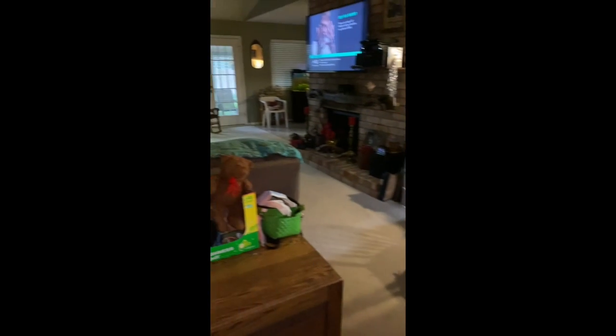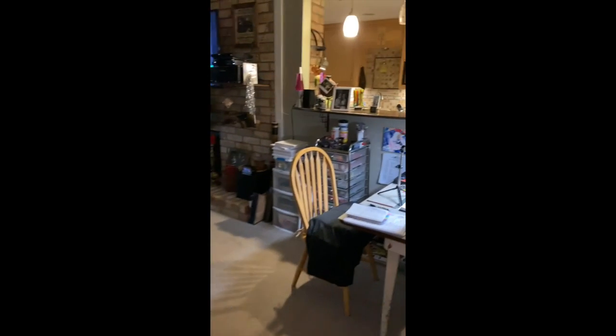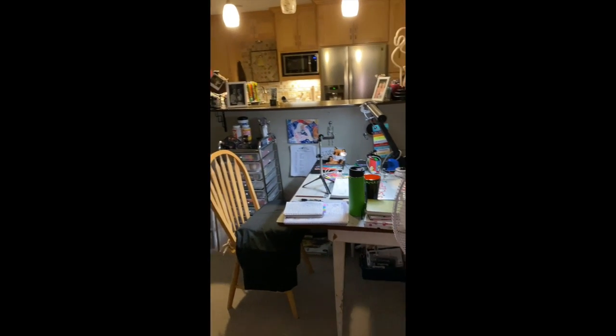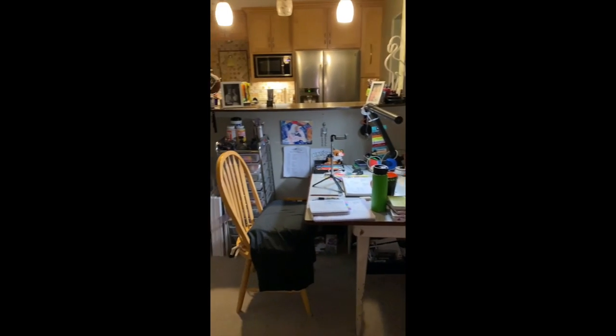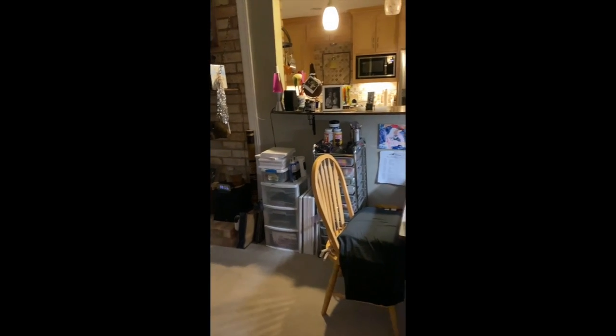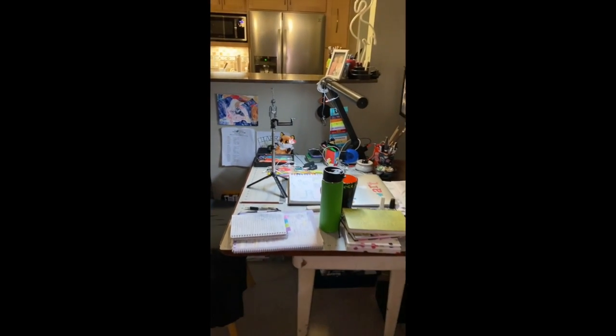So I took this challenge myself, and here is what my art studio would be. In my house, this is what it looks like. But I had to set up my very own art studio so I could teach you. It is not exactly what I would like if I could have it any way I wanted, but this is where I'm working now.